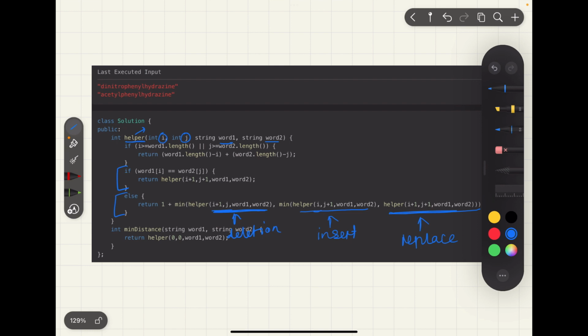So out of these three operations, whichever operation is going to return the minimum number of steps, that we are going to pick for this step. And we are also doing a plus one because we have performed one operation, so we need to add the cost of that operation. So whatever is returned for the remaining strings, minimum returned for the remaining strings plus one for this step, is going to be the final answer for this step, and we have simply returned that answer.